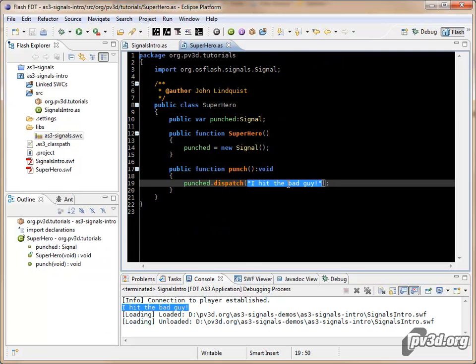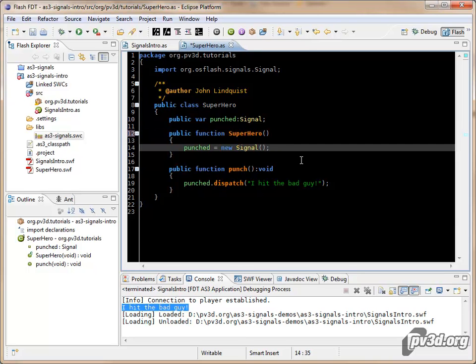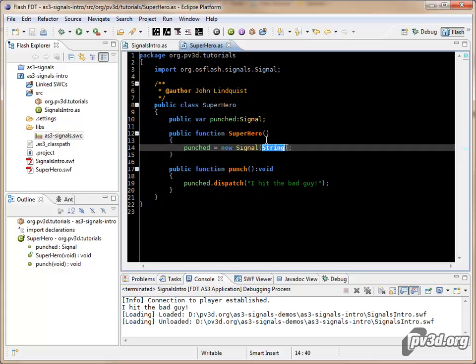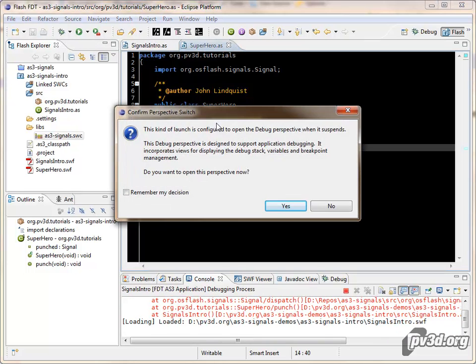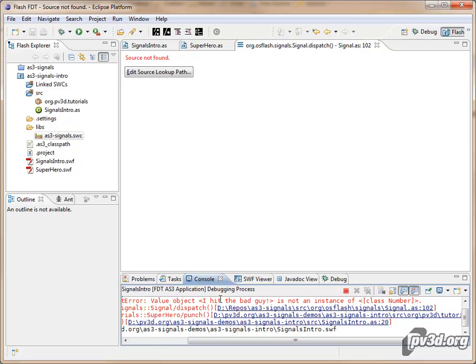So you can put whatever type of object, whether it be string, number, value objects, whatever you want to dispatch, you can put whatever you want in there. And if you want to make sure that these are typed correctly at runtime, you can type inside the signal the type that you want it to check against. So right now, if I try this, it'll work, because I hit the bad guy is a string. If I said, well, I want it to be numbers, you'll get an argument error, and it'll say the value I hit the bad guy is not a number.